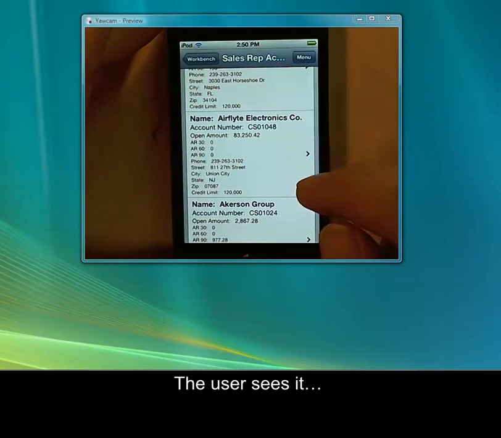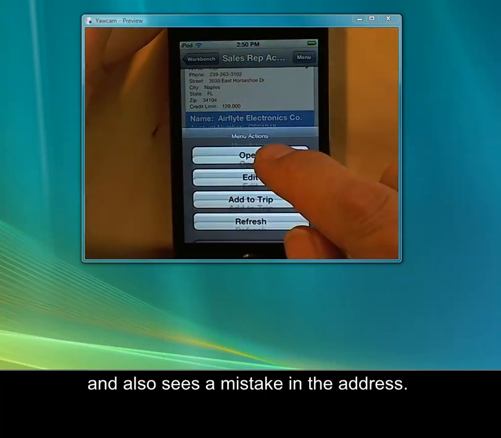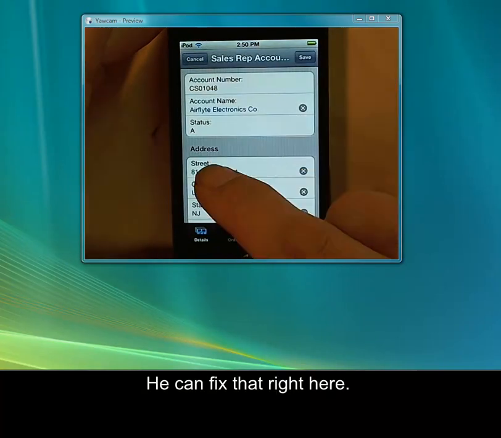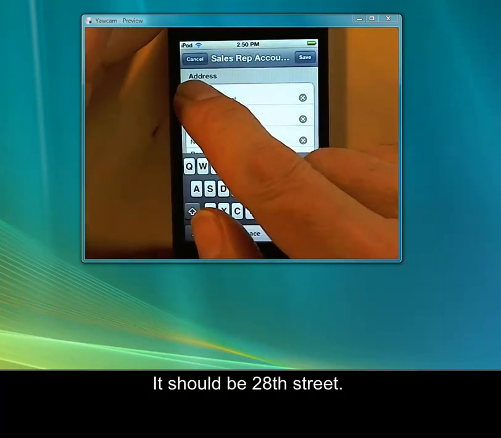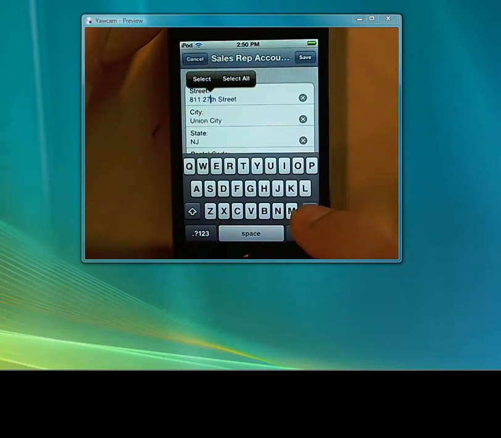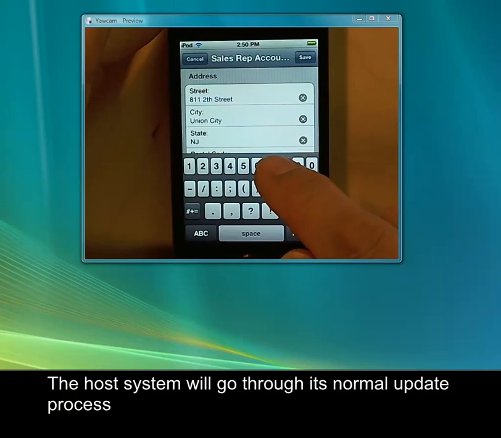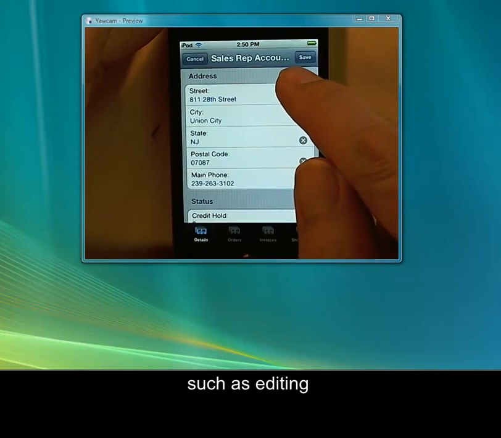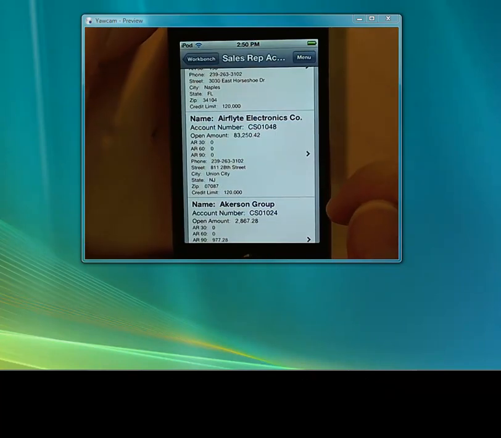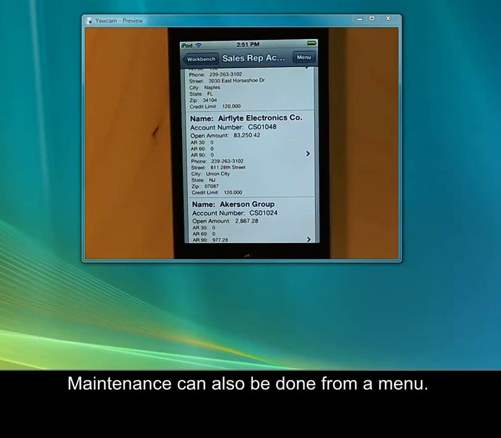The user sees it and also sees a mistake in the address. It has the wrong street. He can fix that right here. It should be 28th Street. He makes the change on the mobile device. The host system will go through its normal update process, such as editing, updating, and recording maintenance history. Maintenance can also be done from a menu.